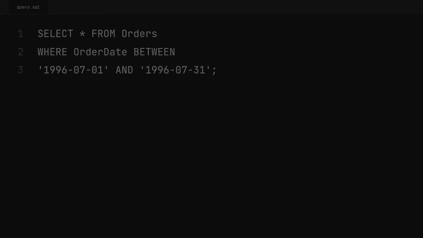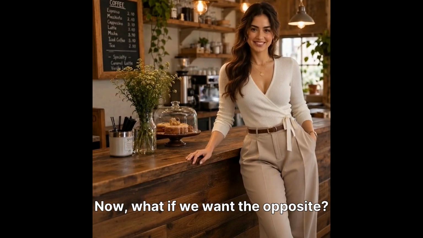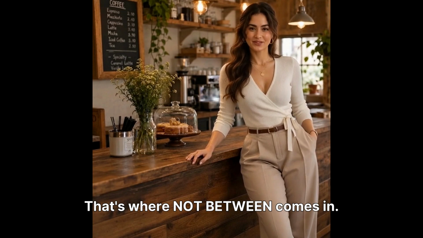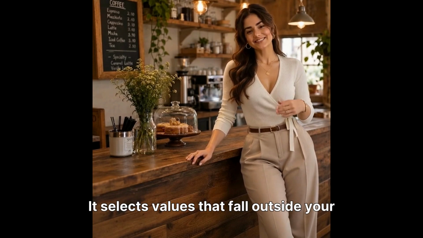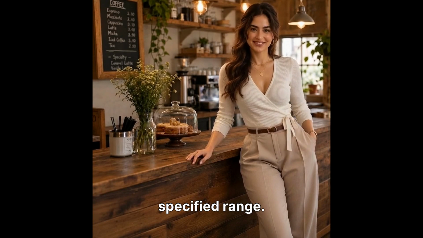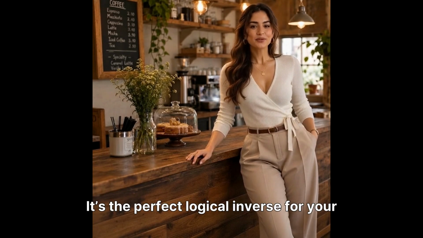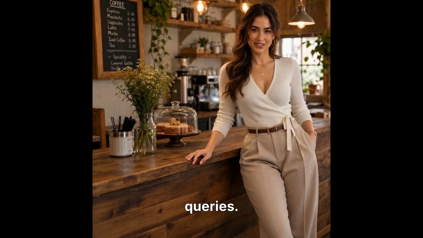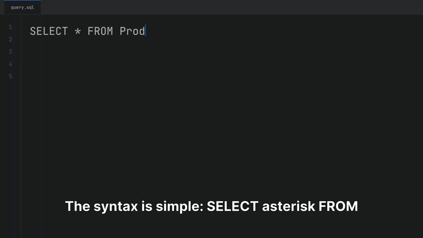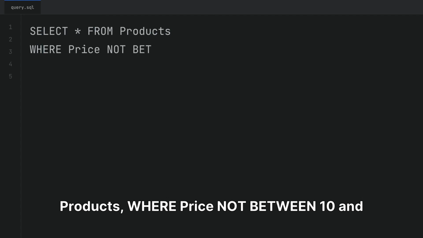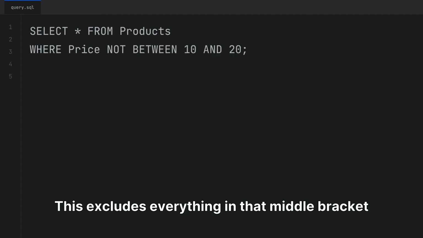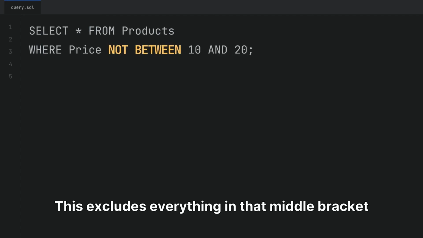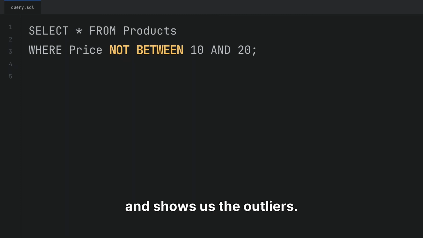in single quotes. Now, what if we want the opposite? That's where not between comes in. It selects values that fall outside your specified range. It's the perfect logical inverse for your queries. The syntax is simple. Select asterisk from products where price not between 10 and 20. This excludes everything in that middle bracket and shows us the outliers.